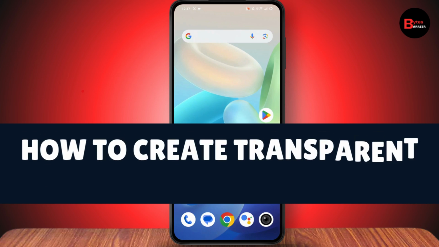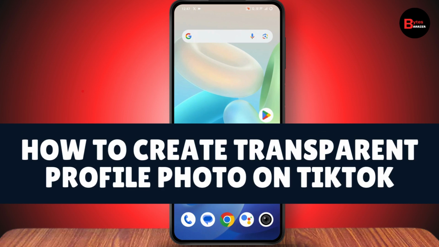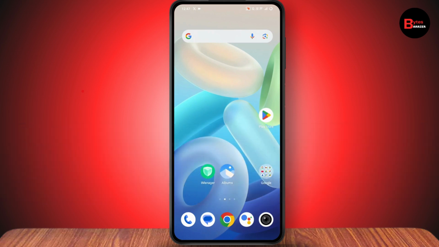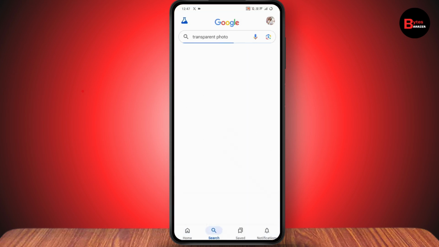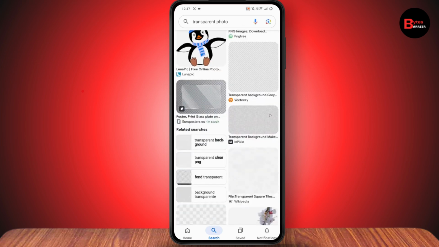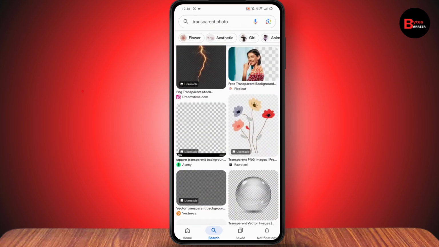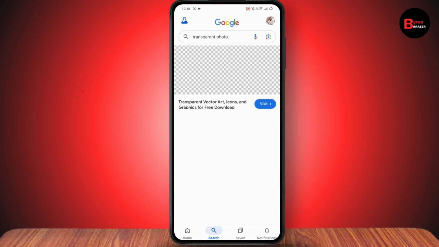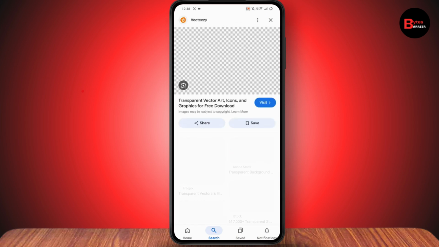How to create transparent profile photo on TikTok. So if you want to create a transparent profile photo on TikTok, then what you need to do is first you just need to simply go with your Google or your browser and search for transparent photo. Once you've searched, now you can simply go with the images section, and from here you can download any image that you're comfortable with. So I'll just simply go with the first one for the example.